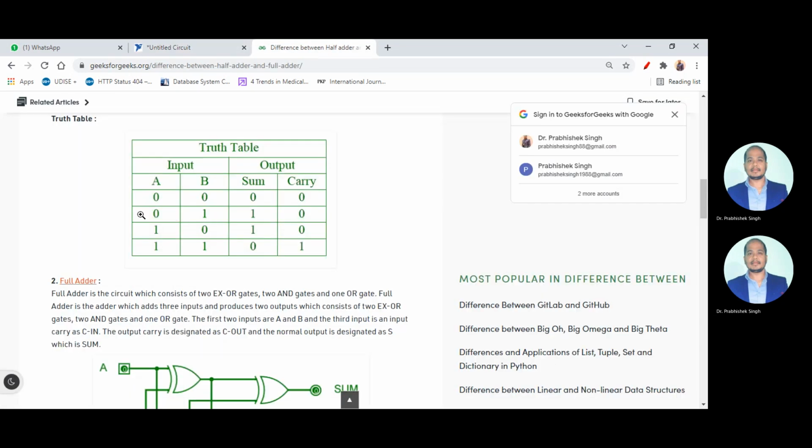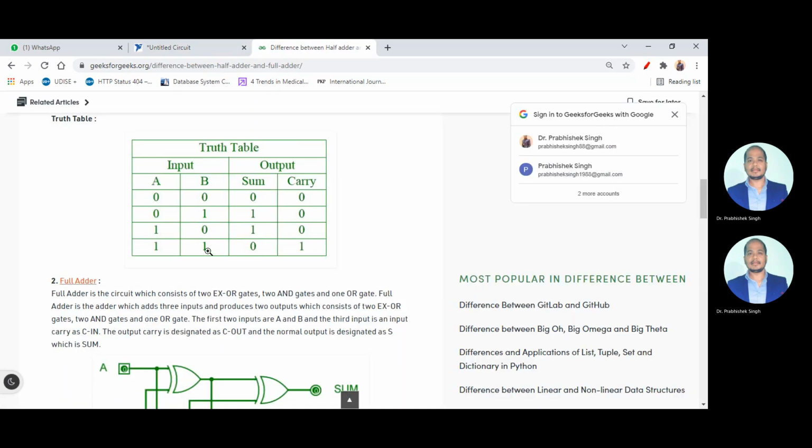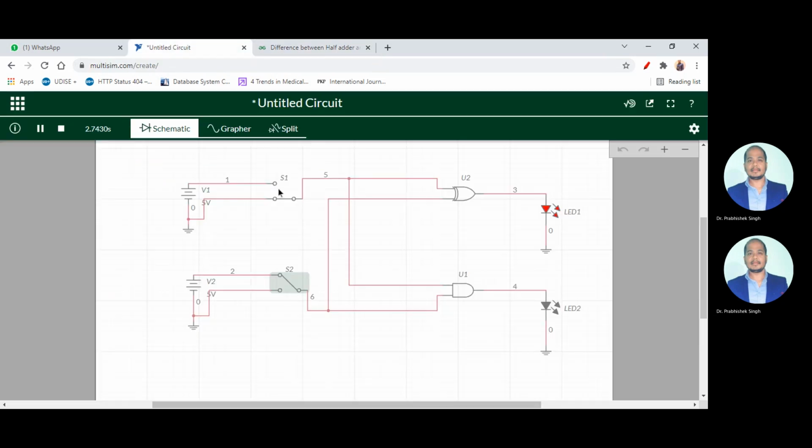For 0 1, when A is 0 and B is 1, then the sum is 1 and carry is 0. When either of them I make 1, then the sum will be 1. The LED you can see is blinking, and when S2 is 0, carry is always 0. Either case, I will do this again. The sum is 1 and carry is 0. And in the case when both are 1, then the sum is 0 and carry is 1. So both are 1. Yes, you can see sum is equal to 0 and carry is equal to 1.